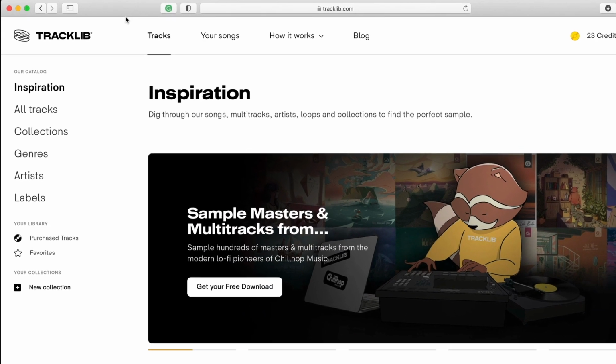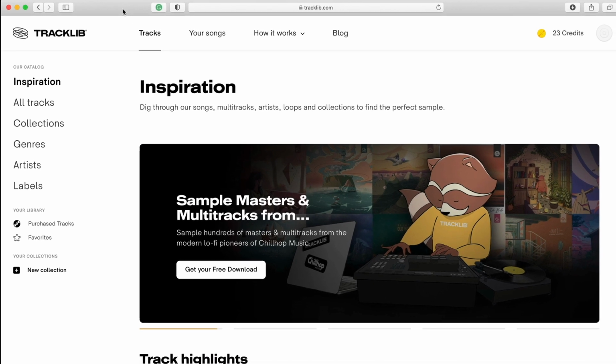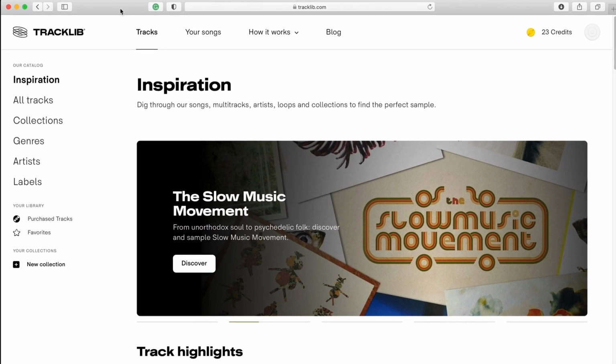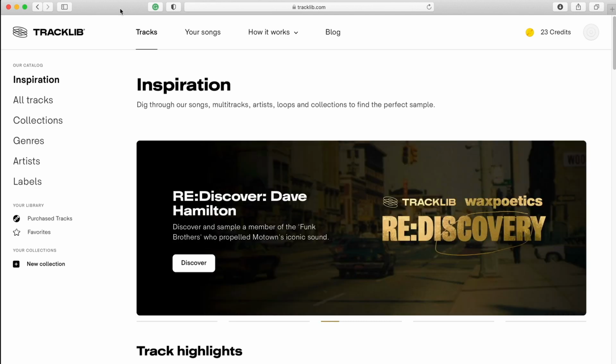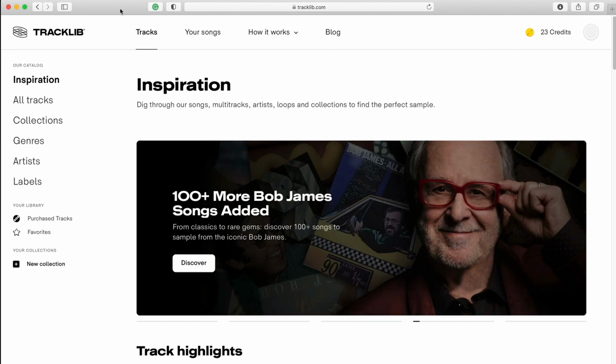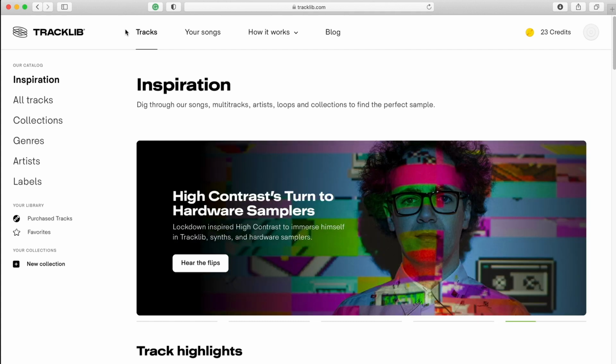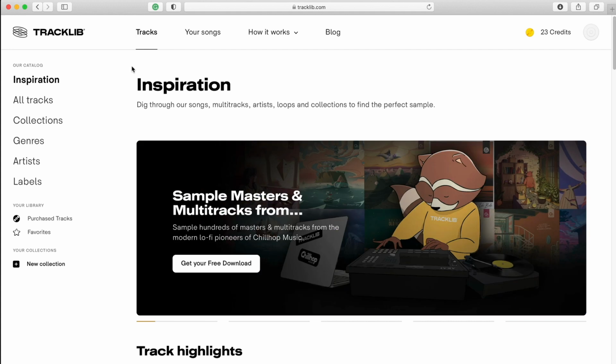If you don't know tracklib.com, it's a huge library of vintage recordings that you can search in any type of form. Once you find the song you're looking for, you can download it and produce your song with it. And once you get ready to release your song, they make it really easy to license the sample for a simple fee, so you get all the pain of licensing samples out of the way.